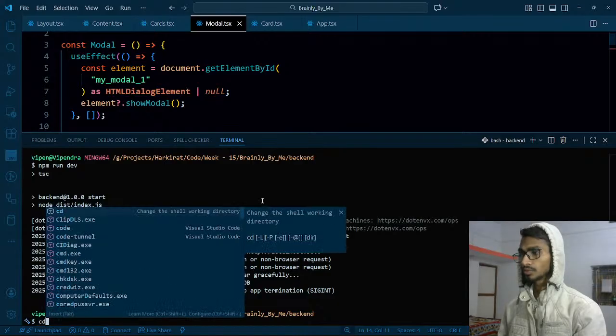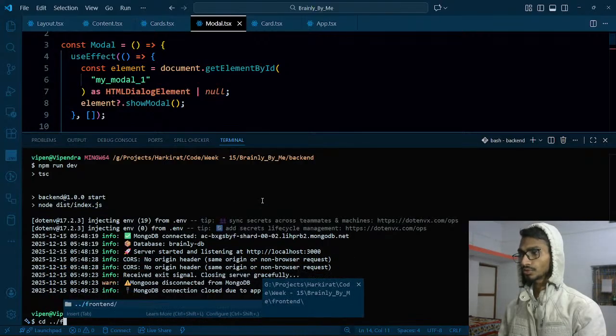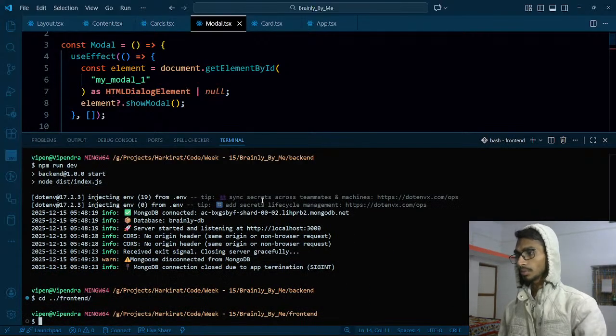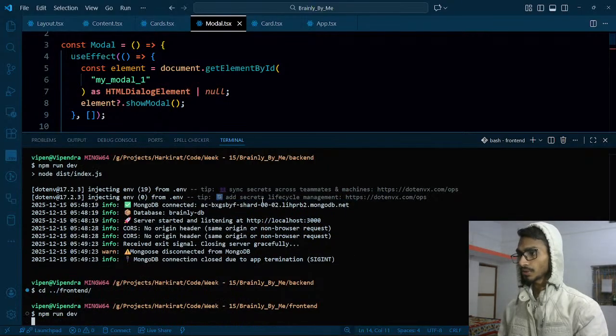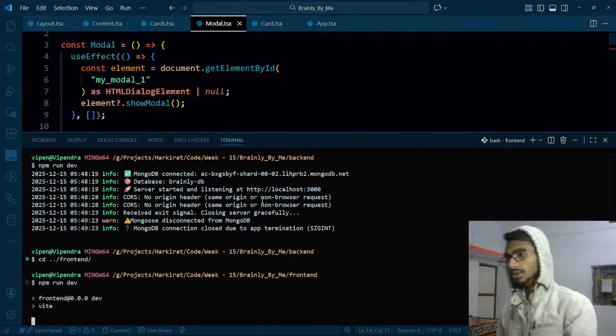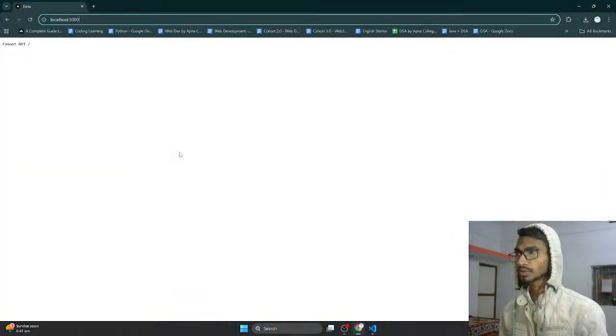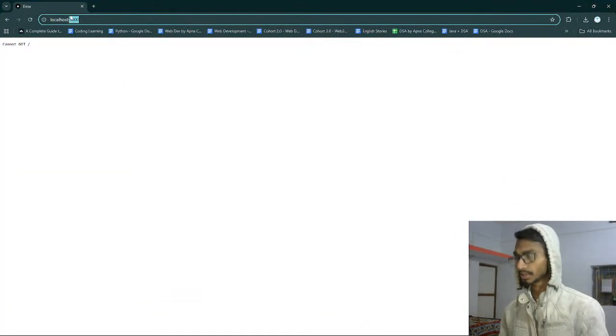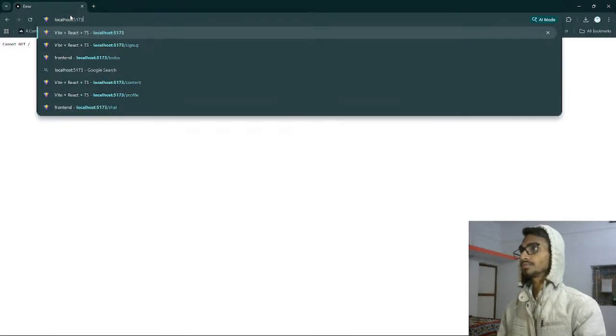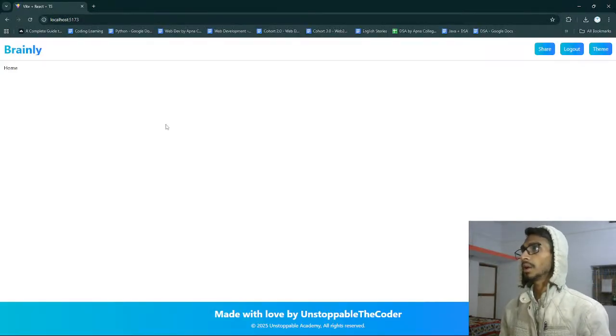I have to move to cd frontend. I'm not working on the backend. npm run, and let's run it right now. That was my bad. I was running the backend, and that is why I was thinking, why am I not even getting the result. 5173. Let's run this thing, and it looks like this.